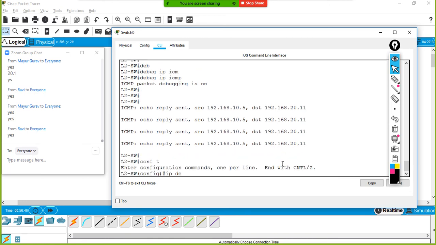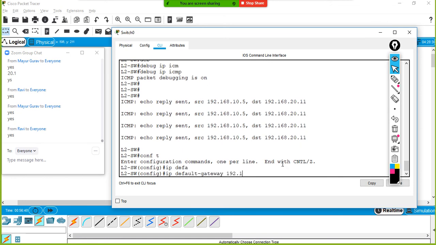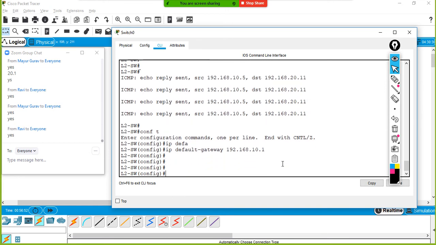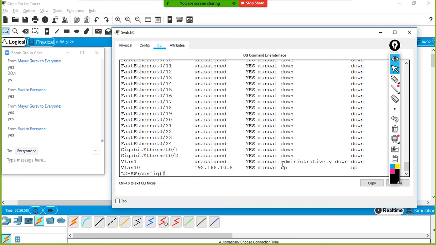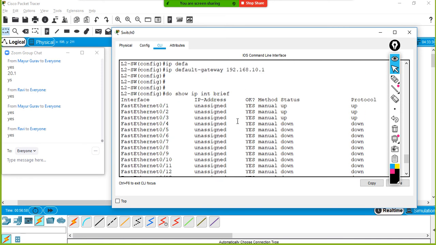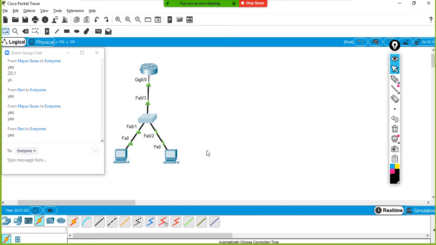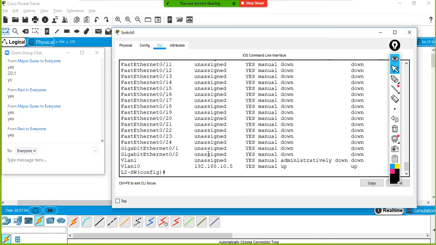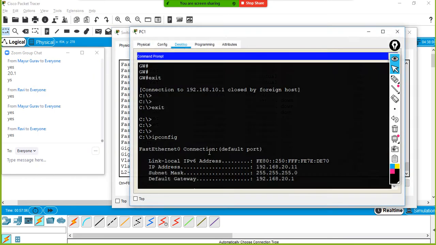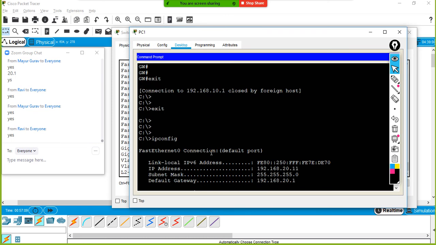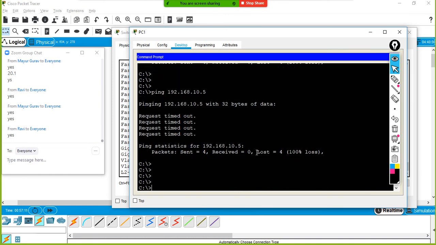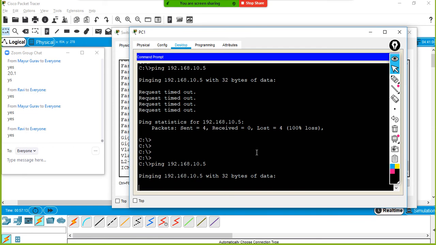I need to change the IP default gateway and I'm going to specify 192.168.10.1. Yeah, everybody is clear? See there, I have configured 10.5 and now I have given the gateway 10.1. So now whenever the request comes from the gateway, it has to reply back, right? So now if you see here, wait now.